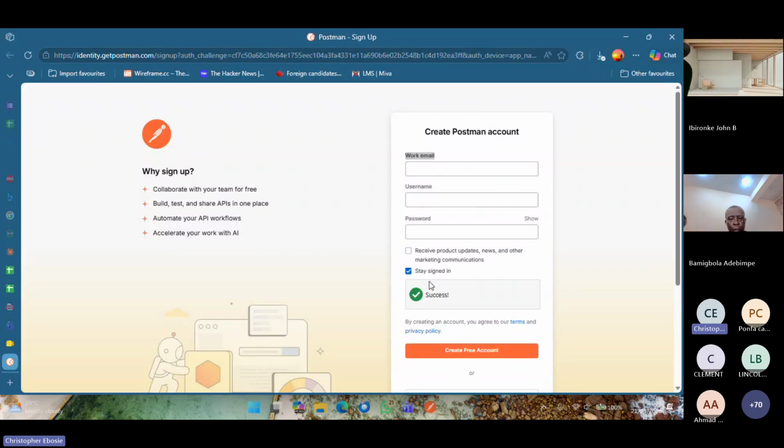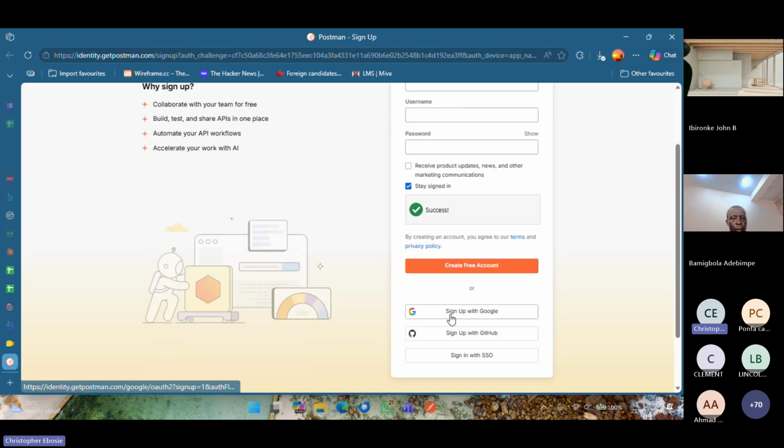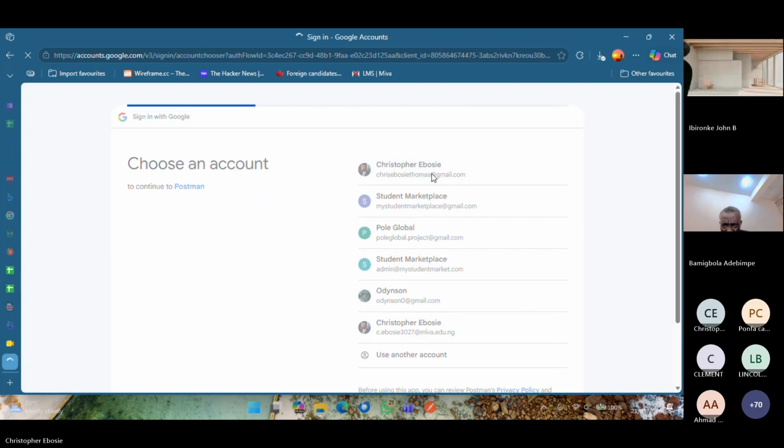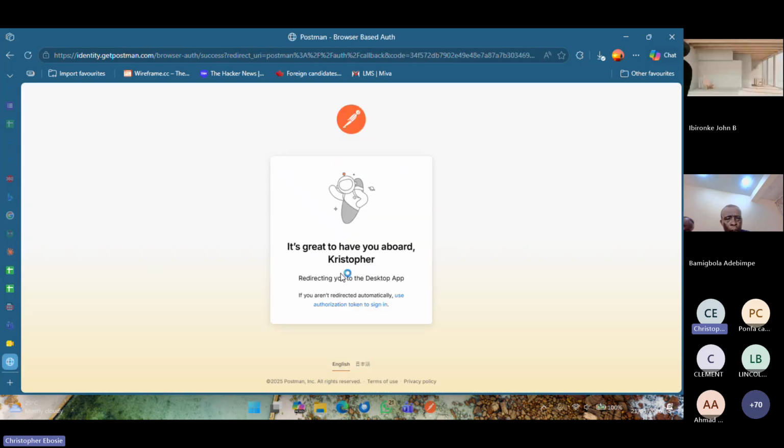So if you don't have issues with this, you can use your work email to create an account to keep everything official, or you could still use the sign up with Google if you want to use your personal account to create it. Once you click on that, it's going to ask you to select the Google account that you want to use to create it. And once you're done, you're going to get this: Great to have you on board. It'll take you back to the application.